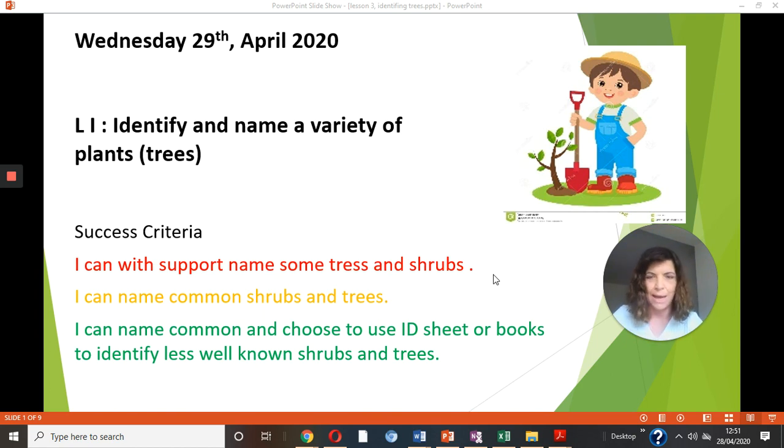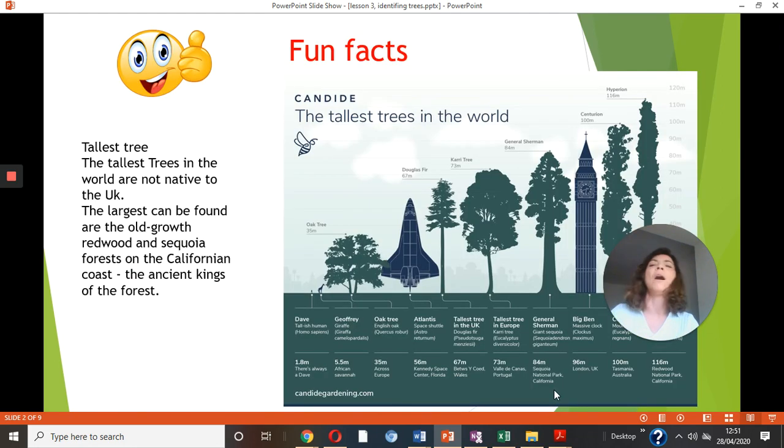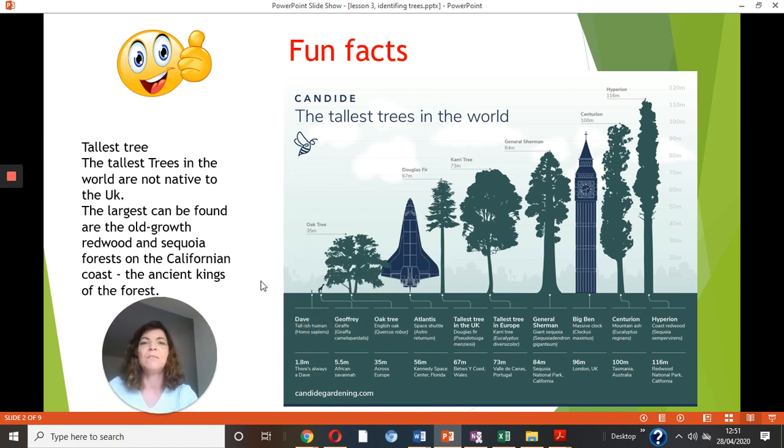Right, fun fact time. Okay, let's have a look. Now I've got to move my bobble head along. Right, I know that some of you have been to London and you have seen Big Ben. Now, it's enormous, isn't it? But it's not as enormous as some of the trees in the world. In fact, the largest trees can be found in California. They're usually part of the redwood and sequoia forest. And they're called the ancient kings of the forest because they are so big.